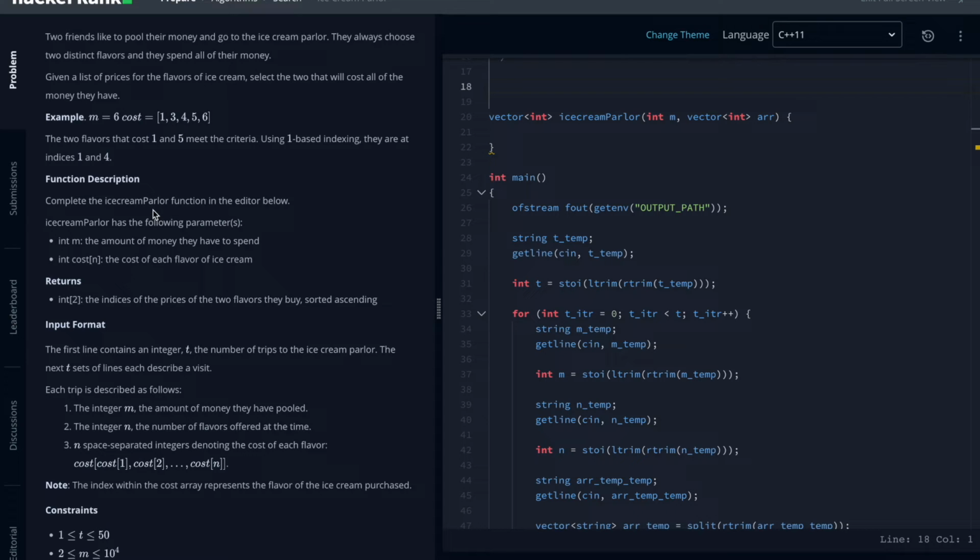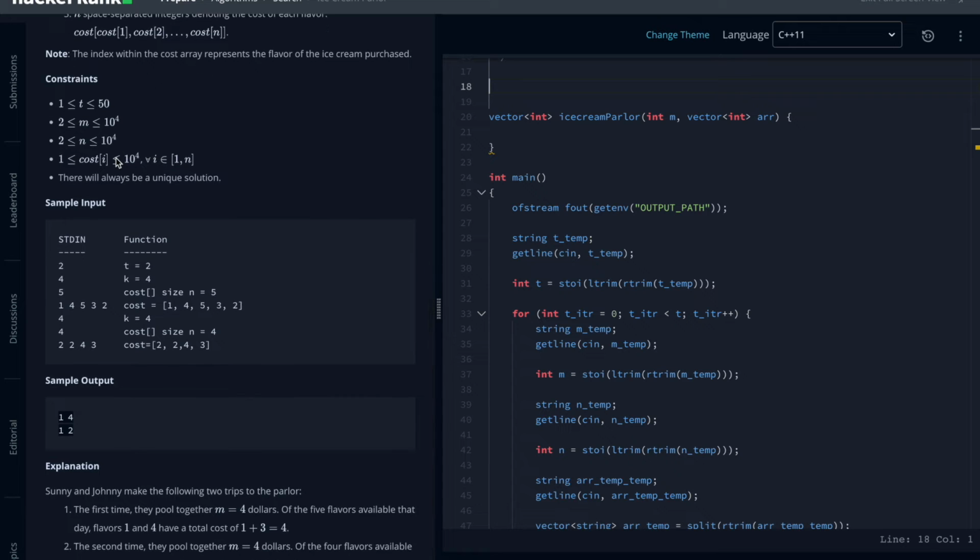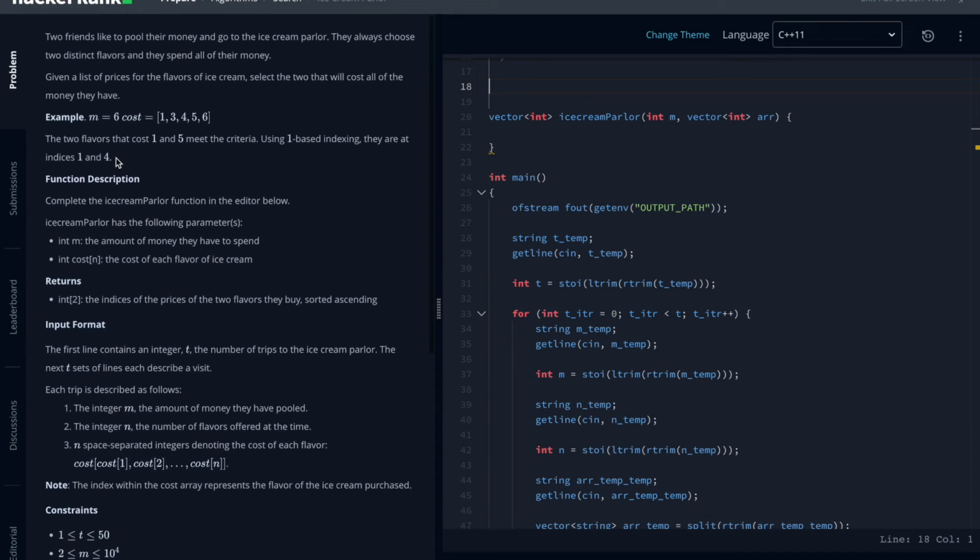Hello everyone, today we are going to go through Ice Cream Parlor, which is a problem under the search section of algorithms on HackerRank. So without wasting time, let us have a look at the problem statement.